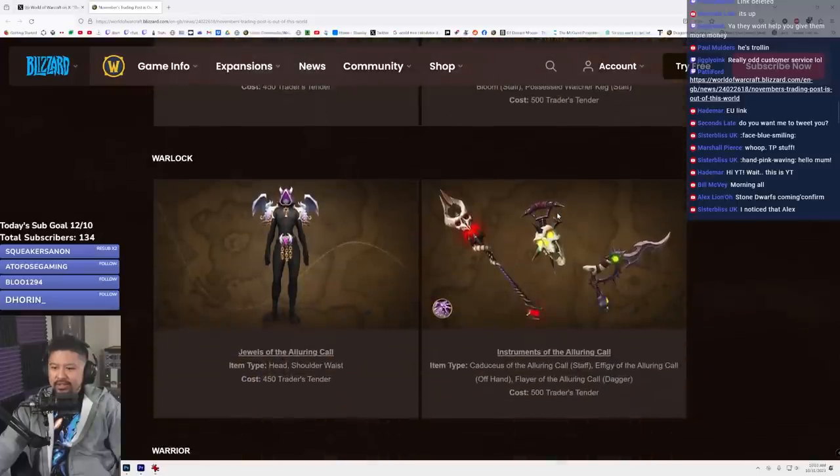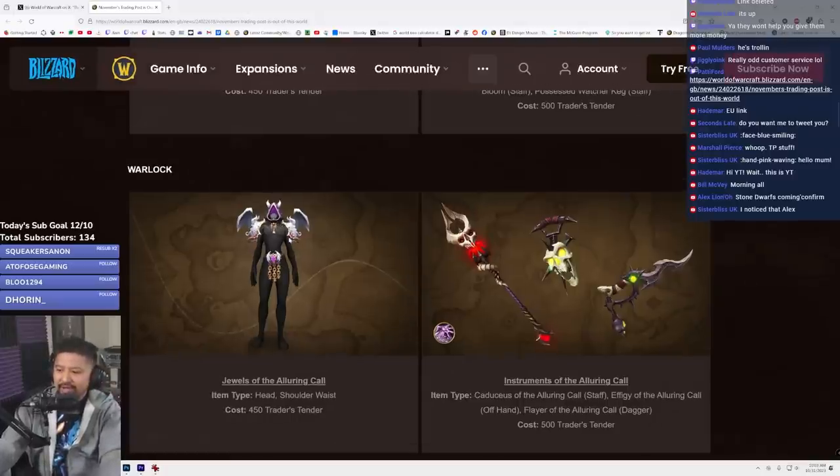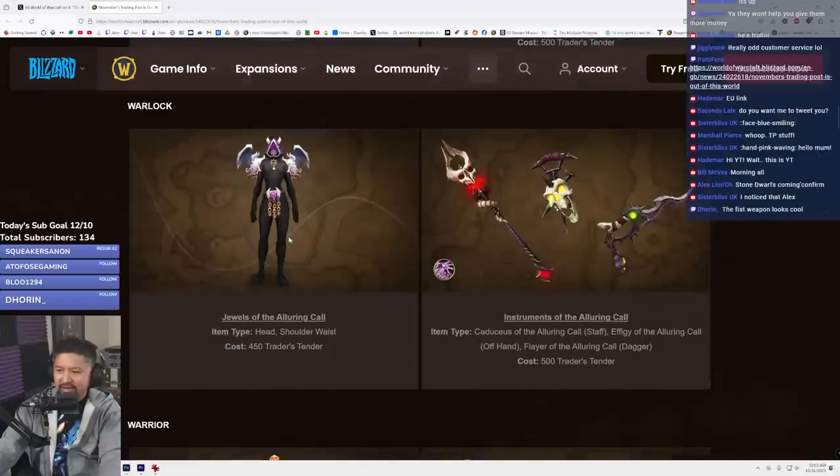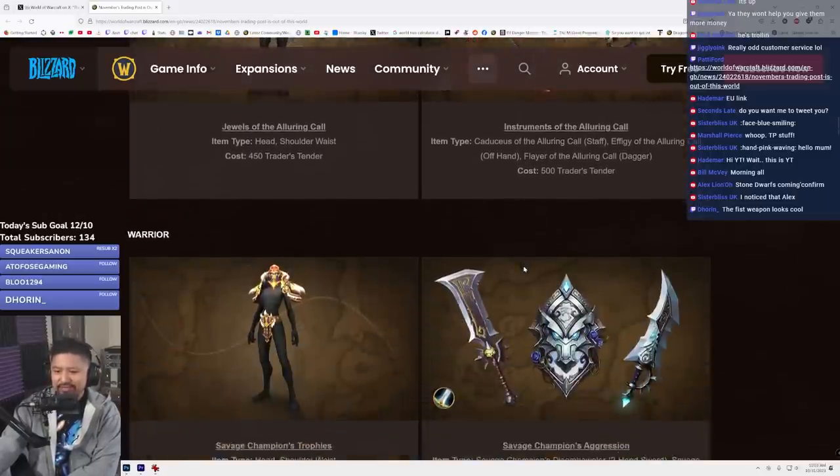Warlocks. The Warlock, I thought it looked better before, but now that I'm taking a closer look at it, not liking it as much as I thought. But I do like the weapons. I do like the weapon in offhand. That looks sick. The staff is all right. Staff is still all right.